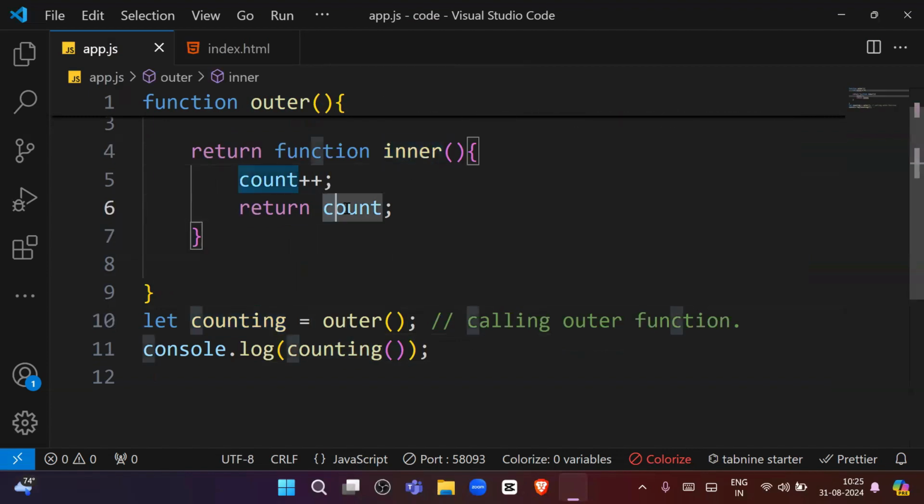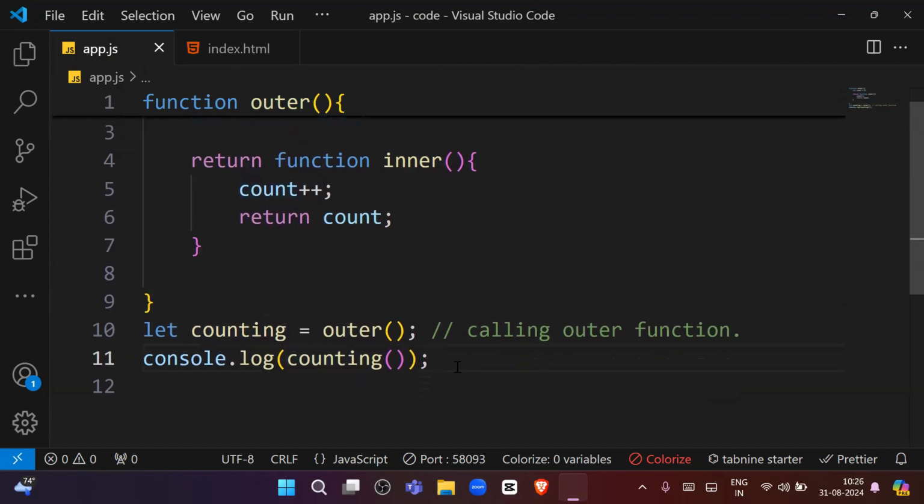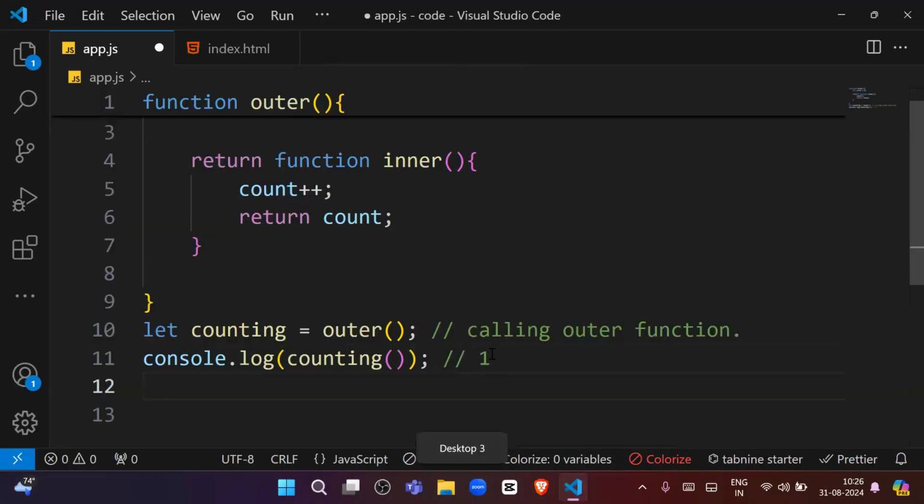And the inner function is returning the count value. So what will it print? We are calling the counting function, and the counting function contains the inner function. I hope you are getting this. If I call this, it will return the count value. What's the initial count value? 0. So it will return 1, because the inner function is returning the count value incremented by 1. So let's check. What is it returning? 1.